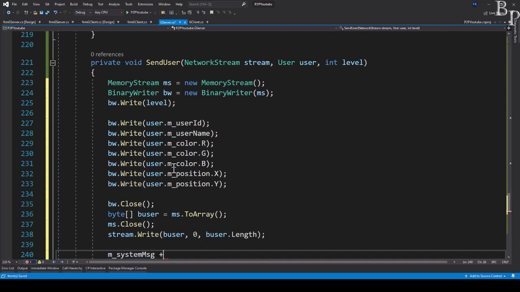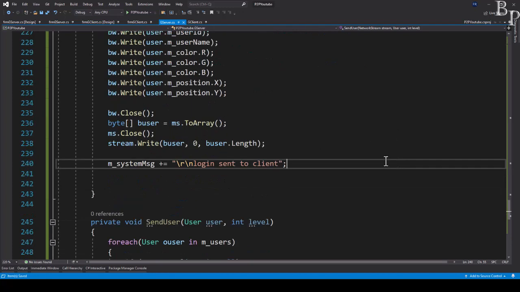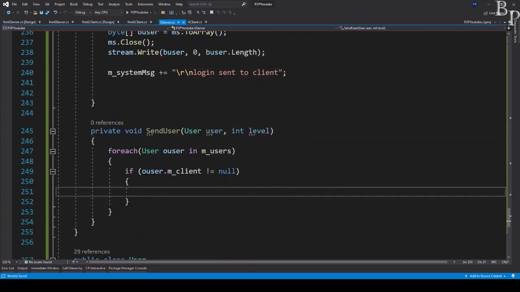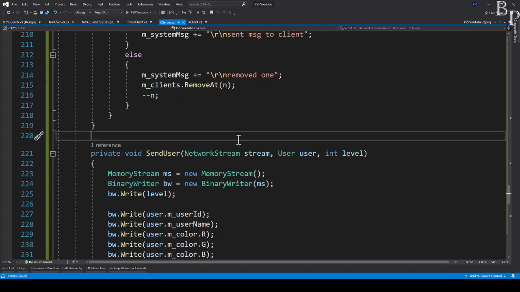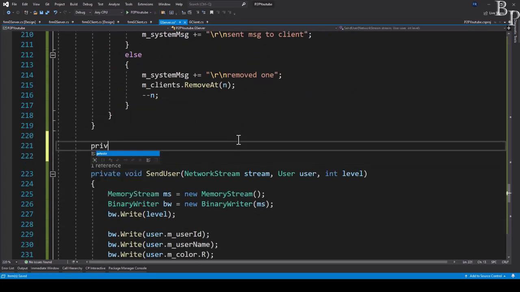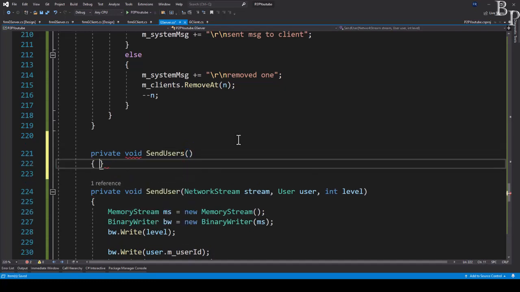And log it. That's it. Okay. Now back to our function. And there we go. Alrighty, now we have a send users. So when a user initially logs in, they need a full list of all the current users.